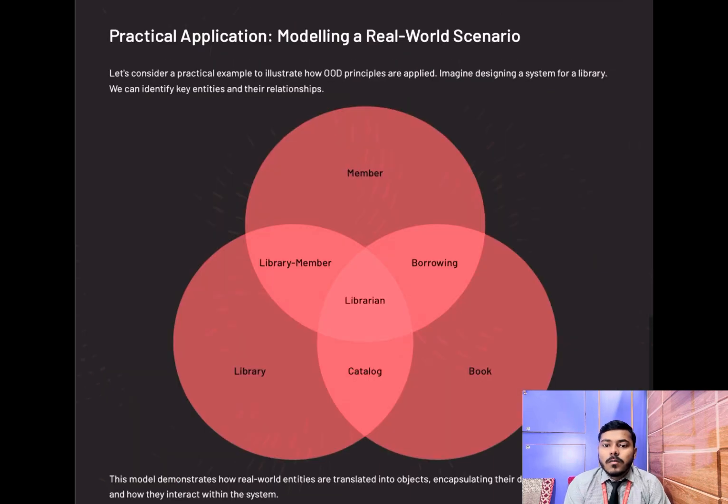Practical application, modeling a real-world scenario. Let's consider a practical example to illustrate how OOD principles are applied. Imagine designing a system for a library. We can identify key entities and their relationships.